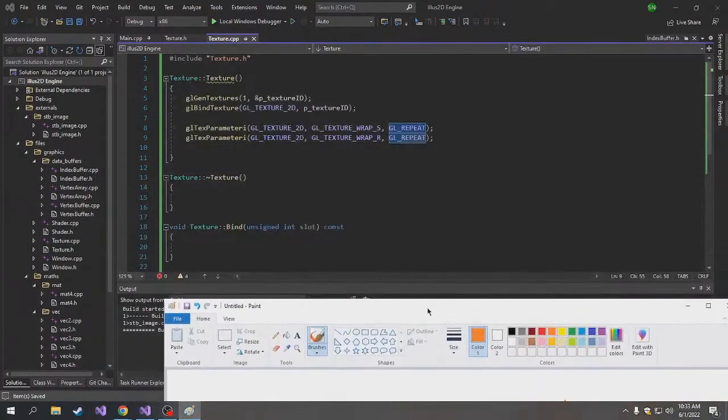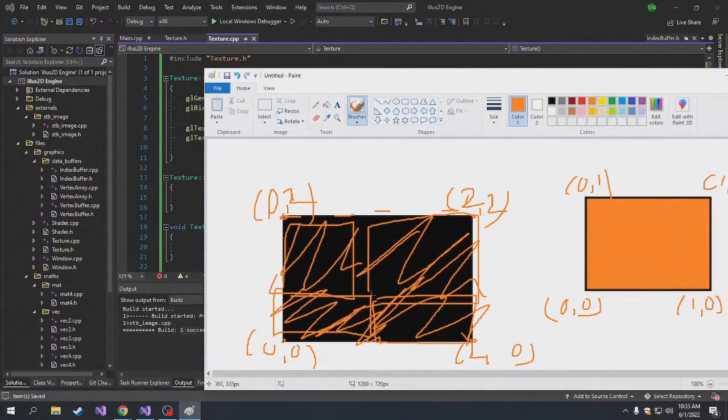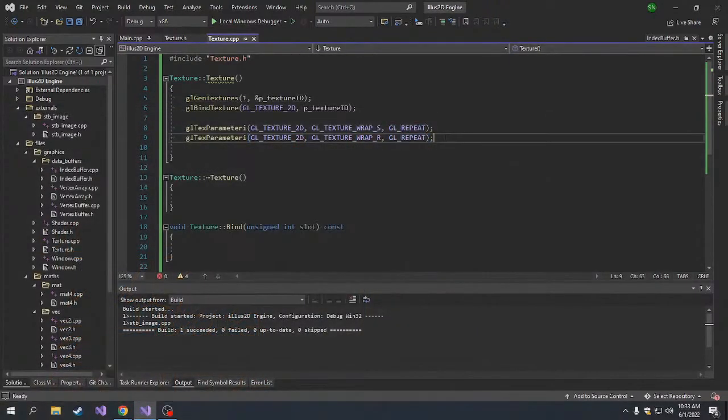Now there are some other parameters as well. There's something known as GL_CLAMP. GL_CLAMP basically just clamps up here. It does not let anything go past. It just clamps right here. And we can specify a border color, what we want this color to be, and stuff like this. But for now we'll just go for GL_REPEAT.